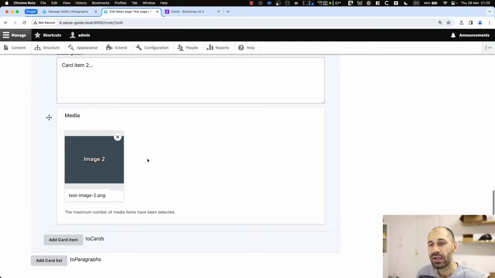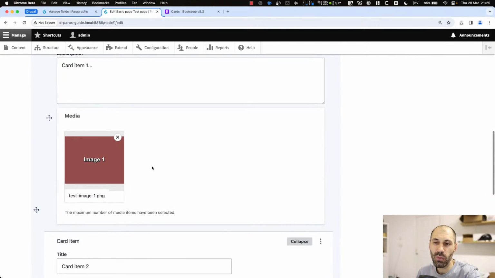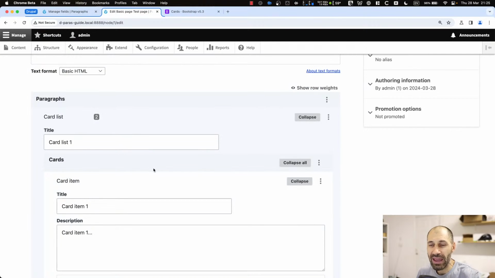Now let's take a look at this widget, because this is where a lot of the heavy lifting of paragraphs happens. It is at the widget level, because this is where editors spend a lot of time moving things around, updating things, and managing components.